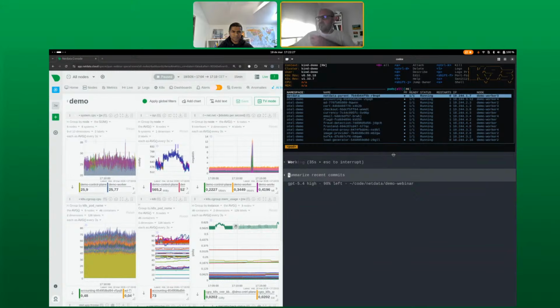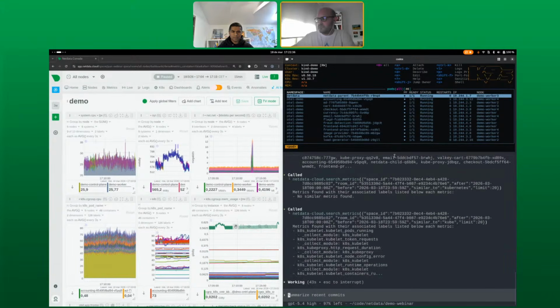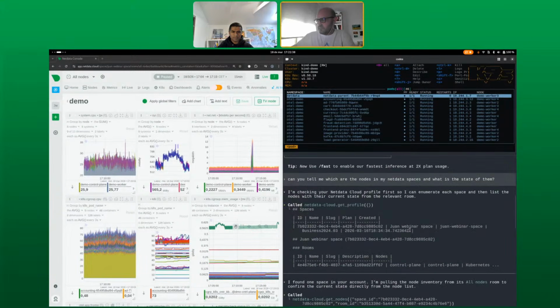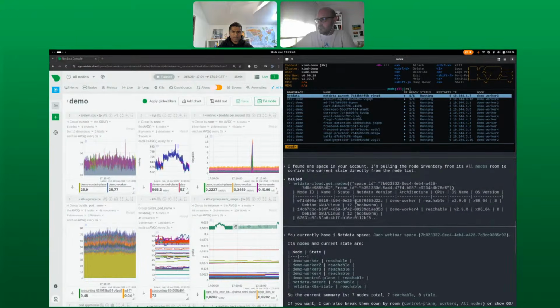Okay, let's wait a bit. Codex takes a bit, analyzing and generating this. Okay. It uses the getNodes tool. This returns information about a specific space.